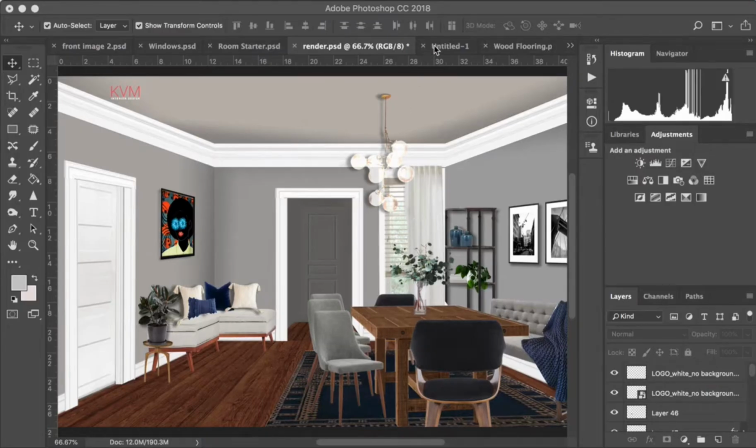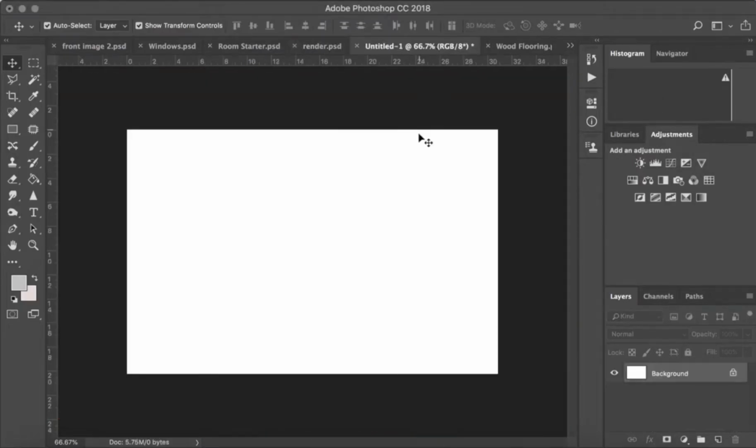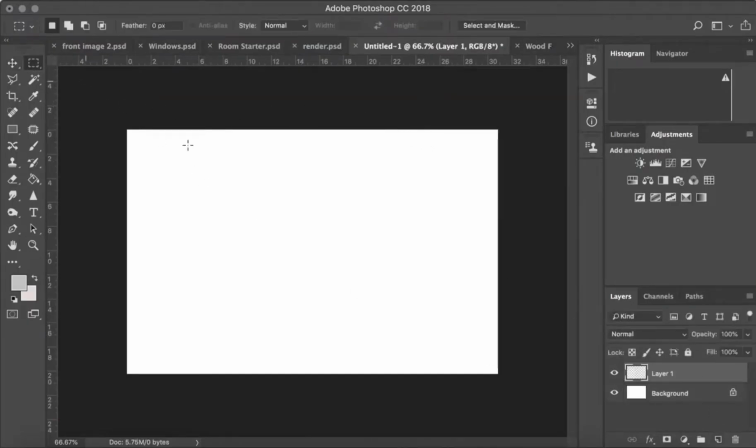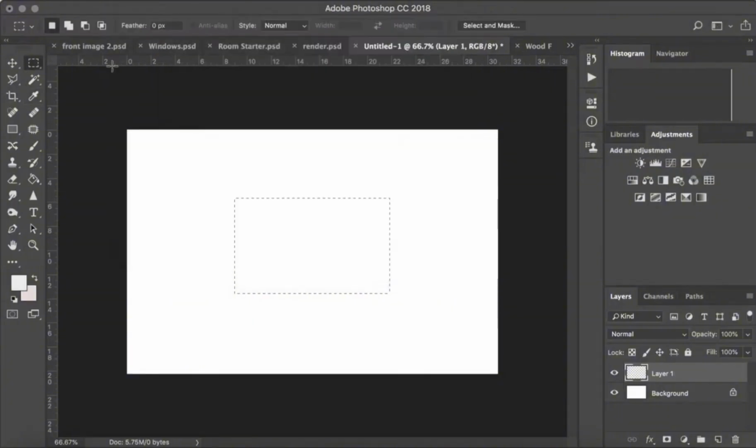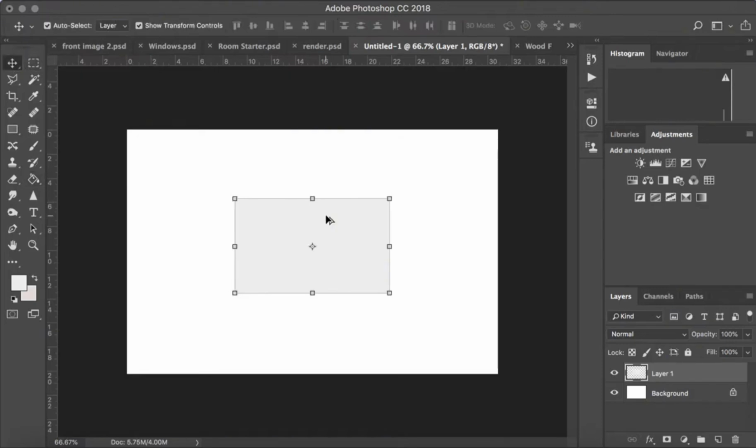So let's go. So I have a blank page here. What we want to do is create a new layer, create a rectangle. Here you go. Light gray or off-white. I mean, it really depends on your room, but I'm going to do it really simple this time. So here we go. We have a rectangle, and we want to copy and drag it to this side.